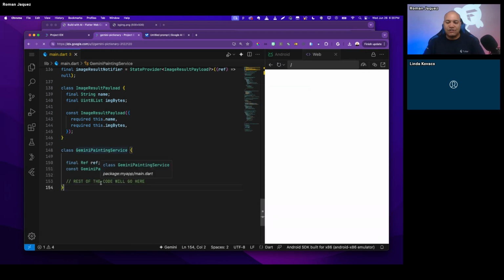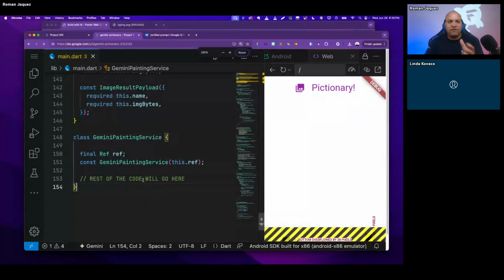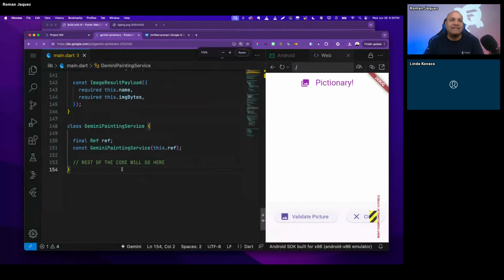I'm going to be adding a class called Gemini Painting Service. You could call it anything, but if you want to follow along and you want to see this, call it like that. It's going to have an instance of ref because I'm going to inject it. That way, from inside a service, you can locate other services and manipulate their state, so things happen in a reactive fashion. I'm going to inject it via the constructor.